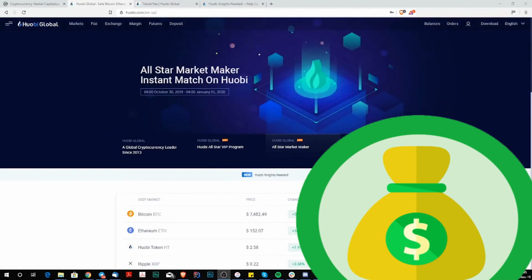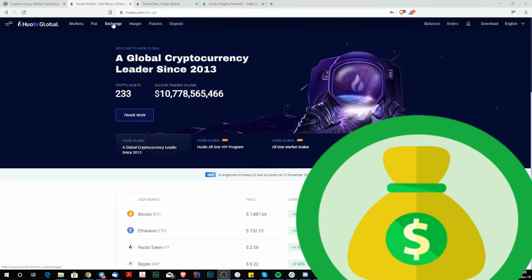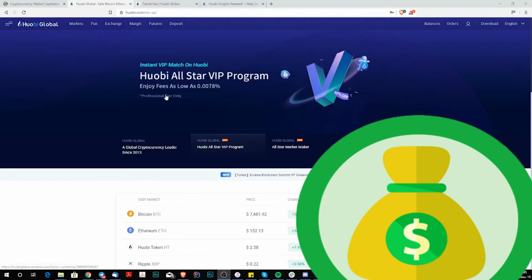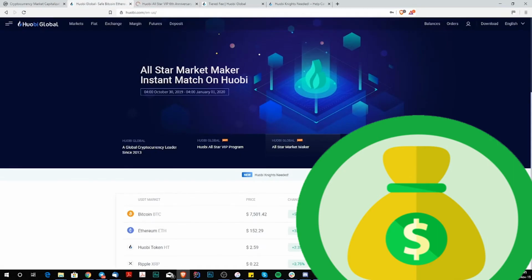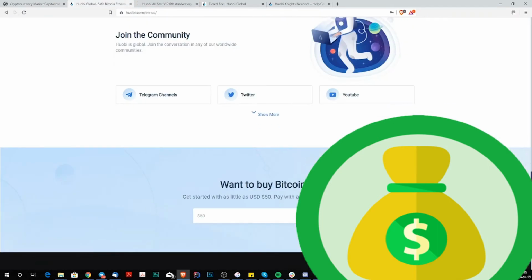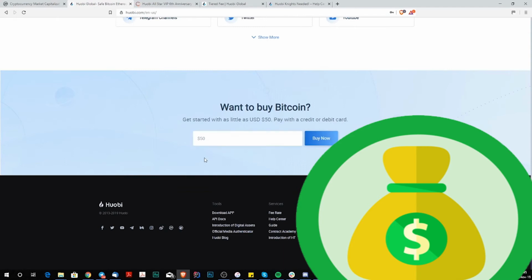So you guys can see here that we have markets, fiat, exchange, margin, futures, and deposits. But obviously, first of all, you need to sign up to be able to see all these benefits. The most important thing is if you want to buy crypto, for example, your Bitcoin for the first time, you can buy with as little as $50, and you can buy it with your credit or debit card.